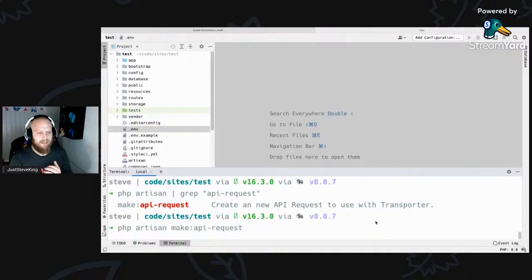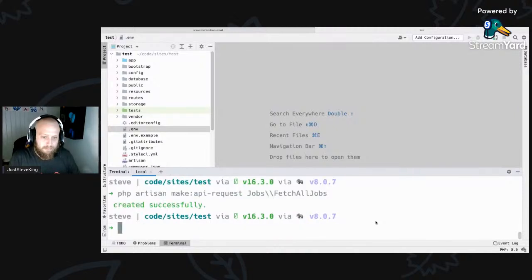We're going to go more in depth into how we can build it from scratch as well. But this is just an example of how you could do it with Laravel Transporter, because I think it's useful to understand the purpose of Transporter and where and when you shouldn't use it. So we're going to make a new request. We're going to call this jobs, and we're going to call this fetch all jobs. And that's our request. We've now got a request.